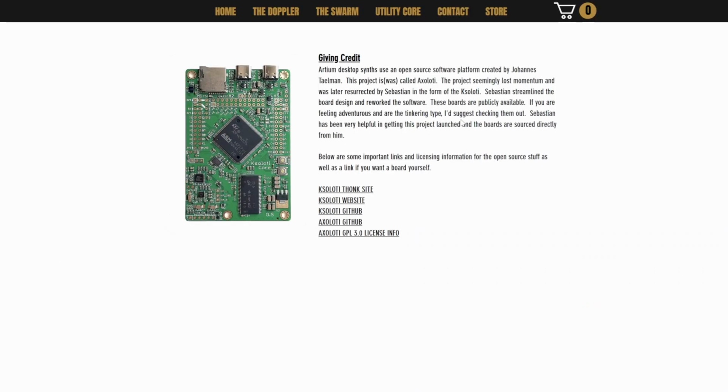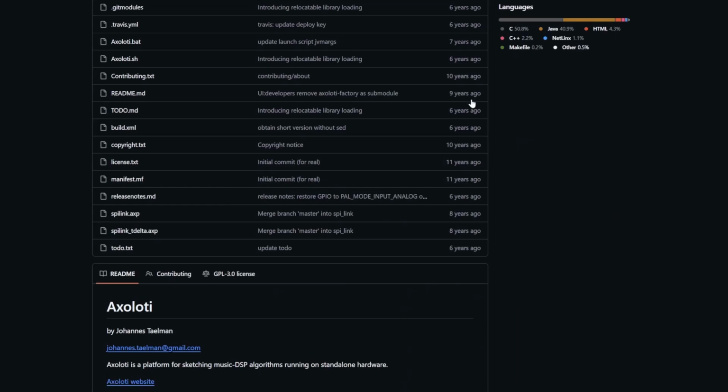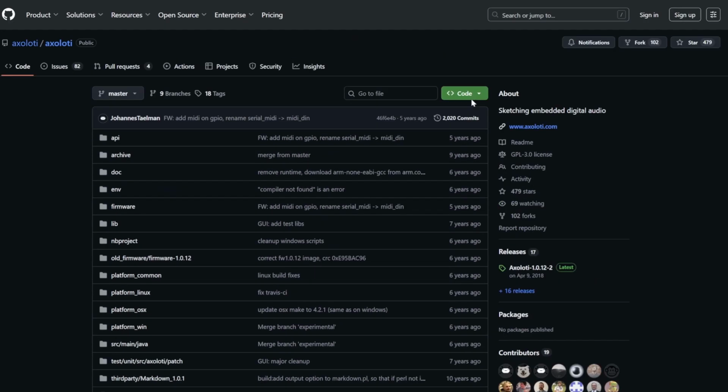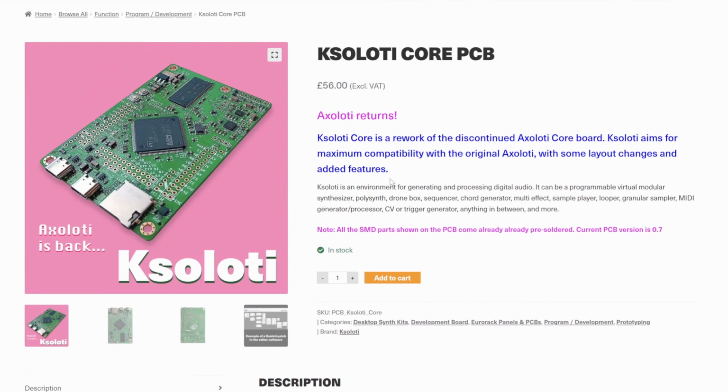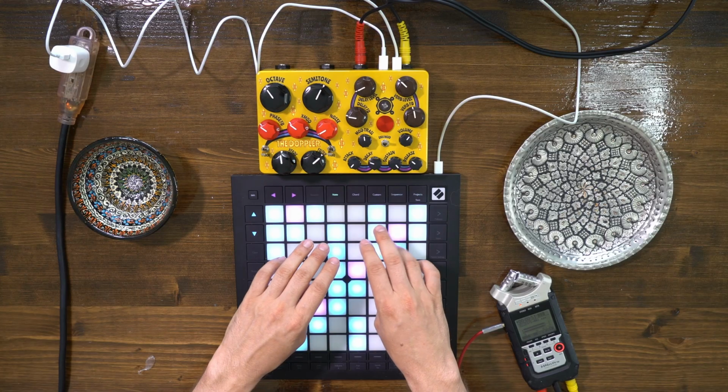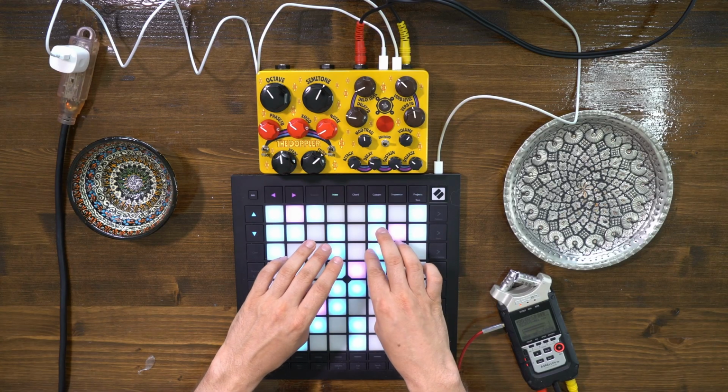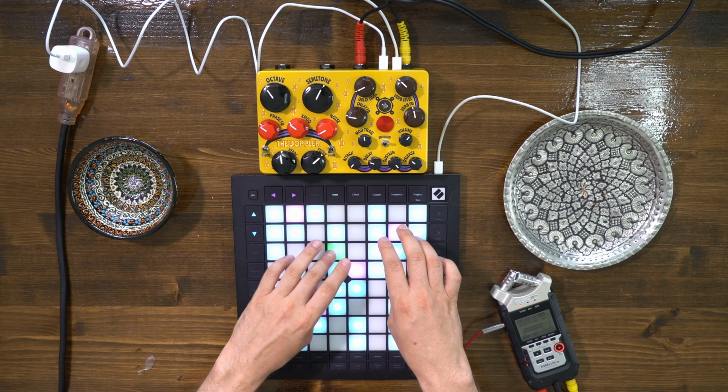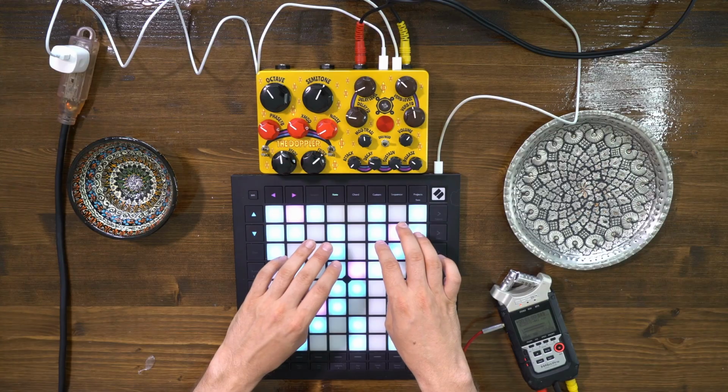All of RDM's desktop synths use an open source platform known as Axolotl for development. I'm always a fan of synths that use an open source platform. In conclusion, the Doppler is a fresh take on FM synthesis, and it has some unique algorithm designs that I haven't really seen in other pieces of gear.